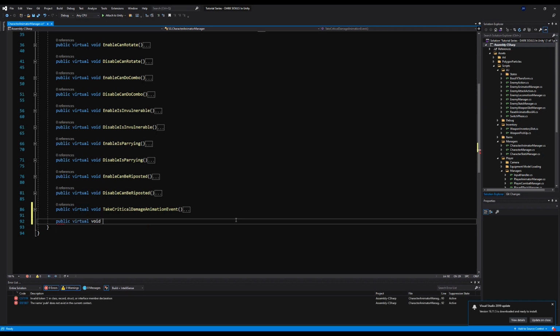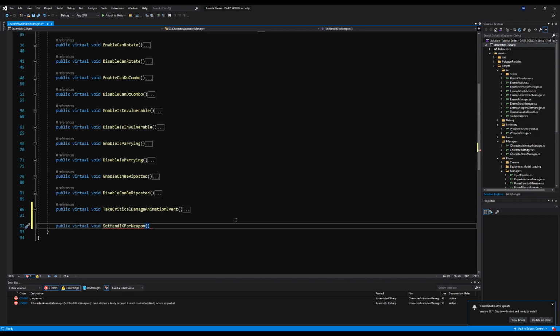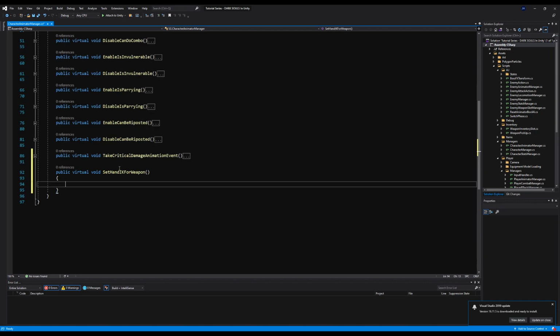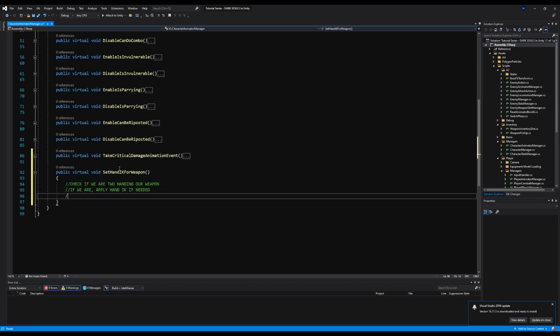And we're going to call this function public virtual void SetHandIKForWeapon. And we're using virtual void because we might want to change how we handle this with enemies in the future. Maybe not, but we'll make it virtual just in case. Now, we're going to want to check if we are two-handing our weapon. And if we are, we're going to want to apply the hand IK if needed. And if not, we can disable hand IK for now.